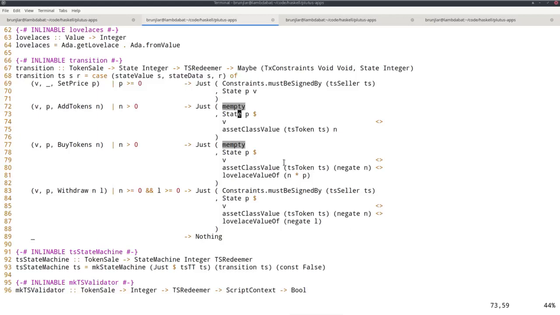And the new state, well, the price doesn't change, but the value changes by this amount of tokens. So it's the old value plus the value of the tokens that are added. So with assetClassValue token and this N, I get the value of adding N tokens. Third case is buy tokens. Again, there is no constraint. Anybody can buy tokens. There's no additional constraint on the transaction.